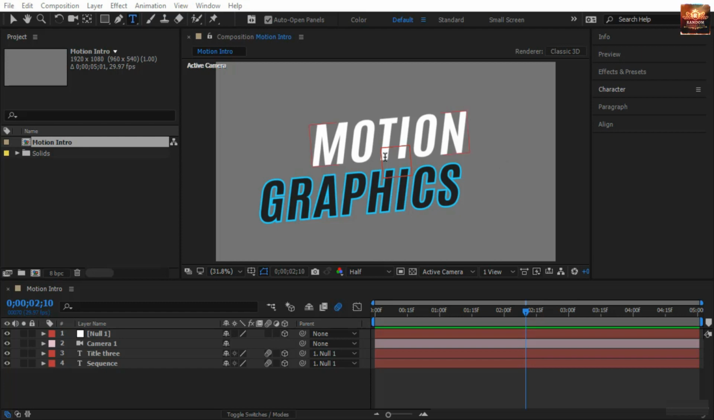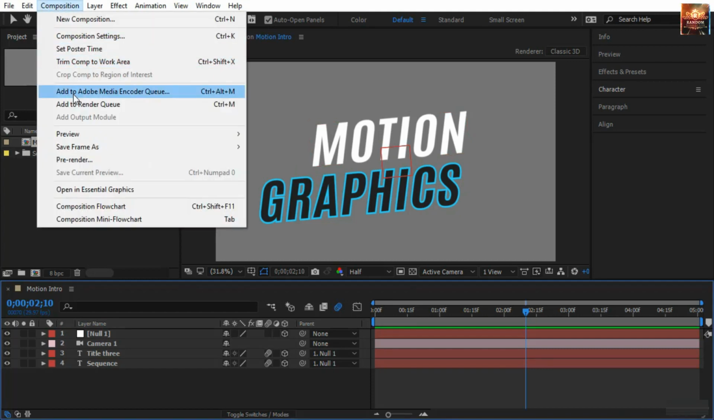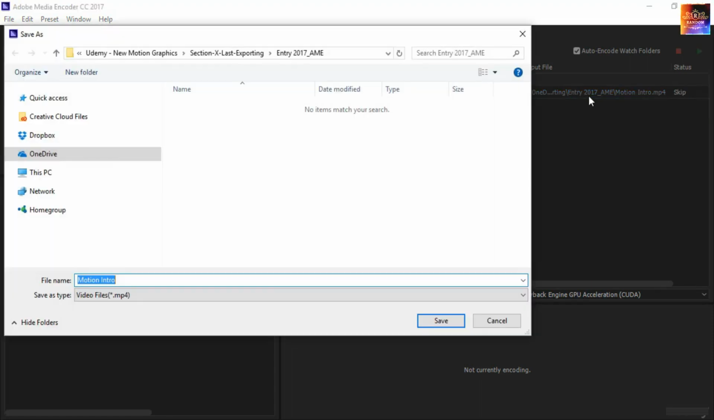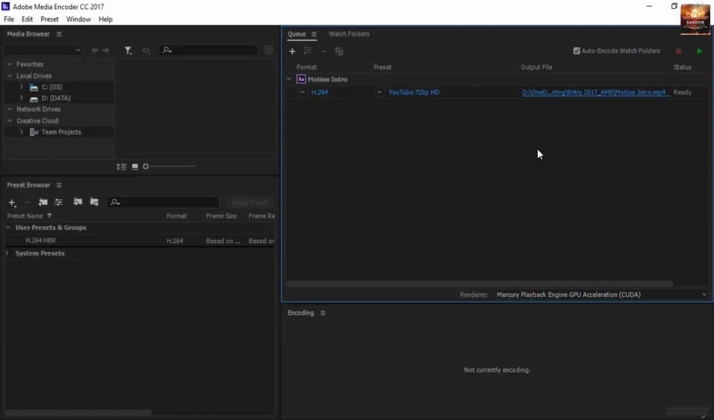To open Media Encoder to create a GIF, you will go to Composition and you will say Add to Adobe Media Encoder. Adobe Media Encoder will pop up and will use the last preset you have used. So now for me it's YouTube 720 HD H.264. And of course, we have the folder where you want to save your GIF. You can click on it and choose any folder within your system to save the GIF as a motion intro name. Cool. I will cancel this one.